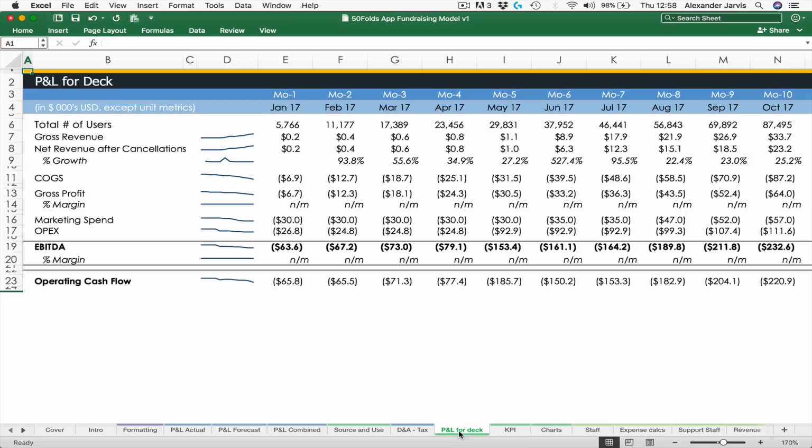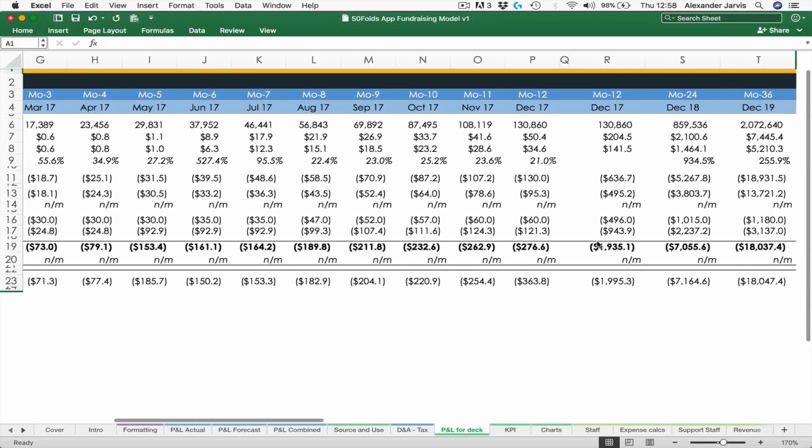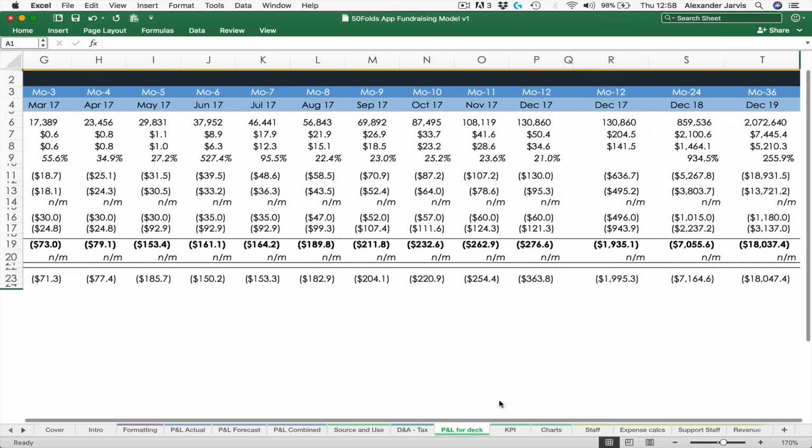Then we have just a nice simple overview, which you can copy and paste into your pitch deck. It's got approximately the right number of line items, but you can add or remove ones as you feel like it. It's not connected to anything, it's just an output, so feel free to mess around with it. Here I show you 12 months and then the summary for the 3-year forecast.